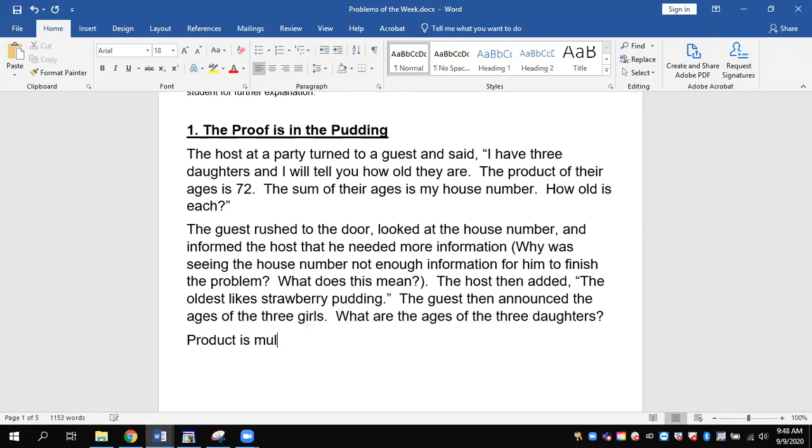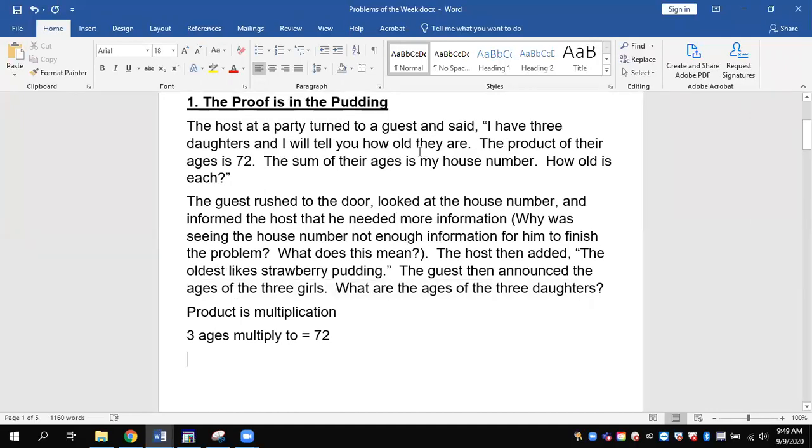Product is multiplication. So the 3 ages multiply to equal 72. That's what they're saying. The product of their ages is 72. The sum, they add up, the ages add up to equal the house number. Of course, I'll put a question mark. We don't know the house number. We don't know what that is.